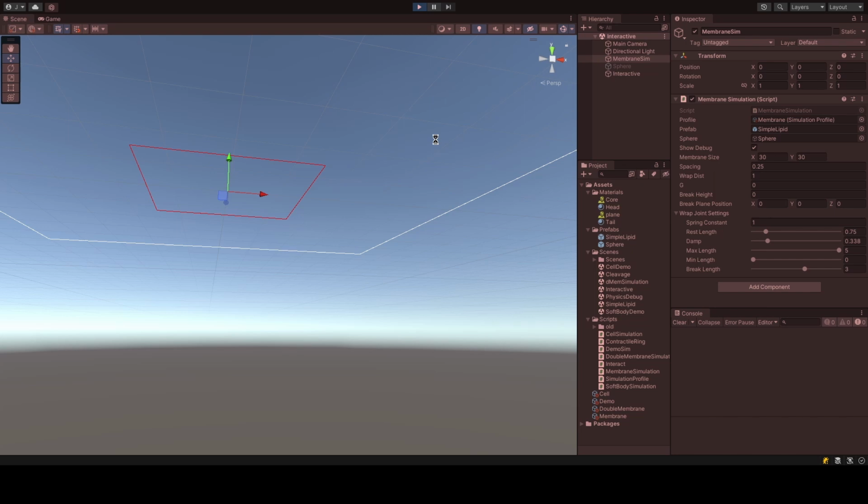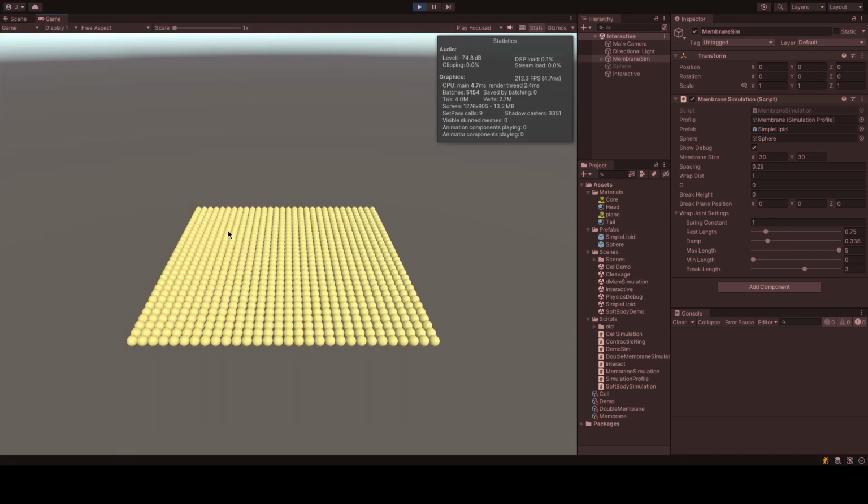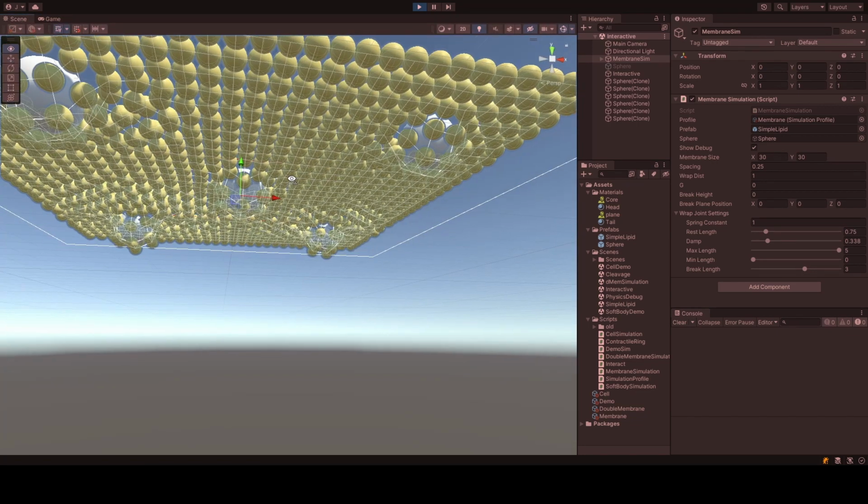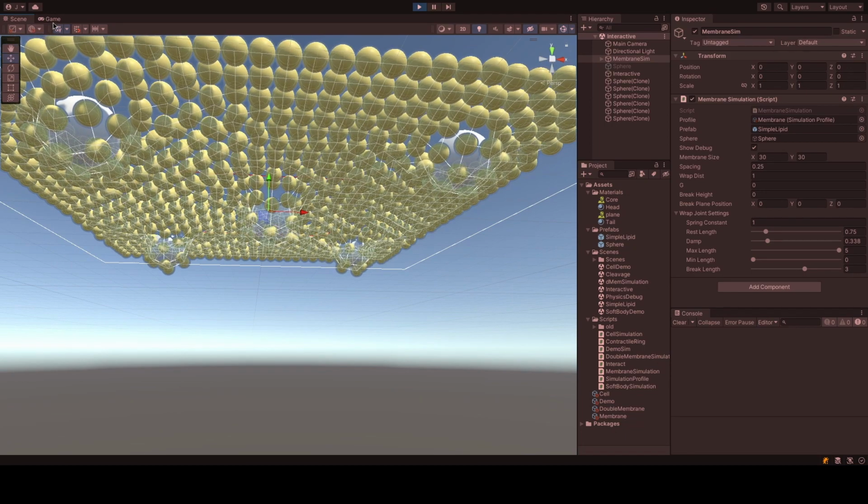We've also implemented a very simple interactive controller for us to test out different settings of the membrane. Like such, just click on the screen and it will spawn some particles to collide with the membrane.